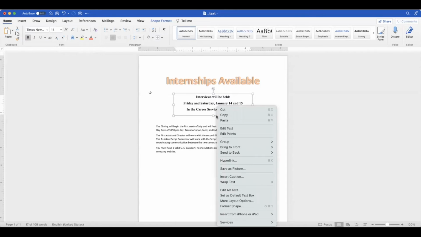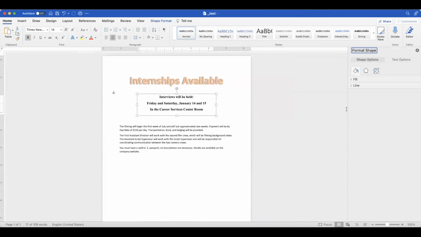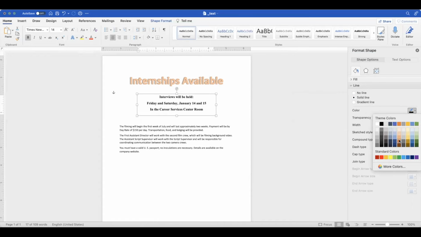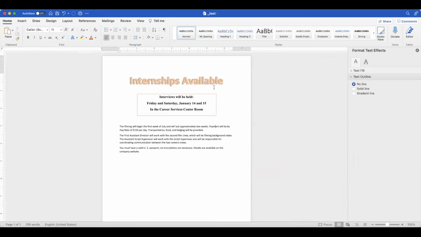That's what I'm doing. I right mouse click and format shape. And what it's gonna do is open this menu over here. Now I can change the color of the line. And I'm going to change the color of the line to something that is more orangey. Solid line. And there's my line right there.